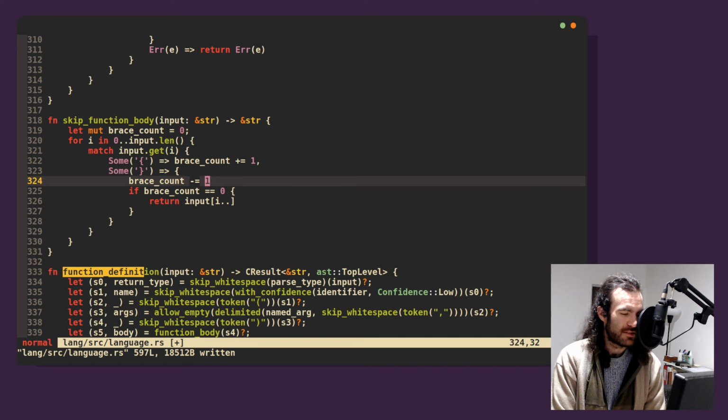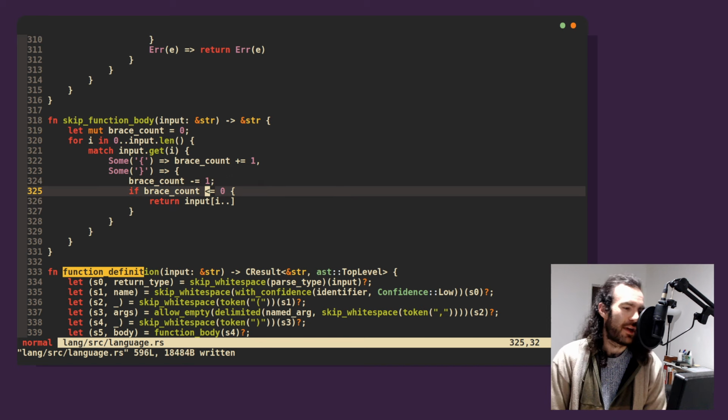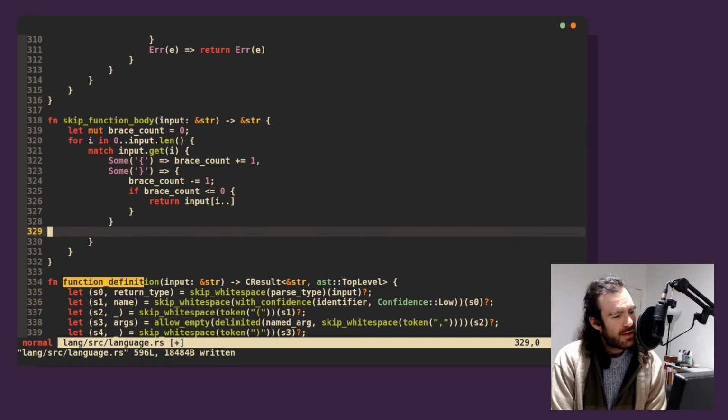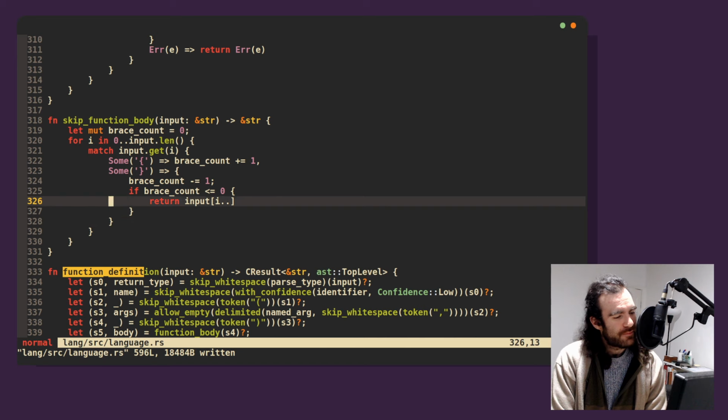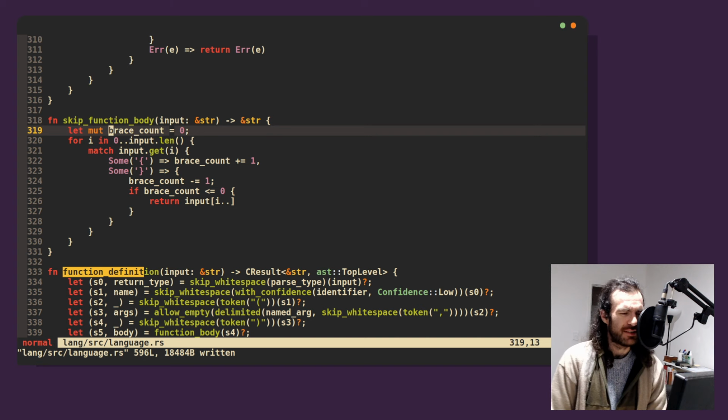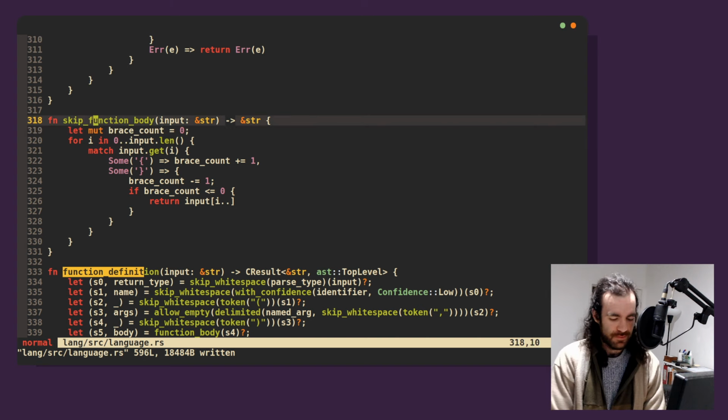Let's do it like this. If brace count is less than or equal to 0. Okay, because we're going to see an opening brace as well. Cool. And we also kind of need to think about strings. Well, we don't have strings in the language, so it doesn't matter. So this will work for now.